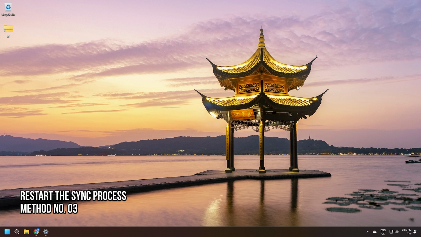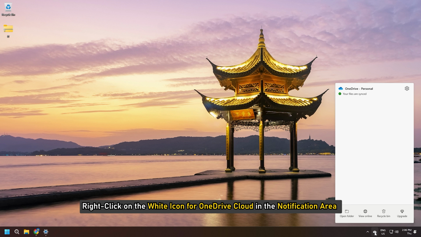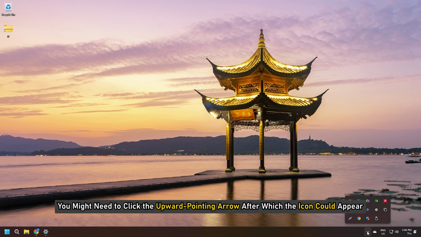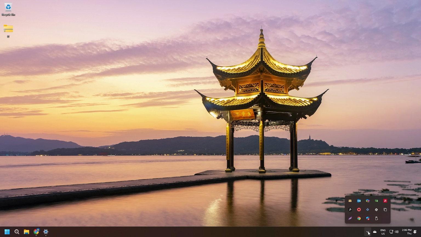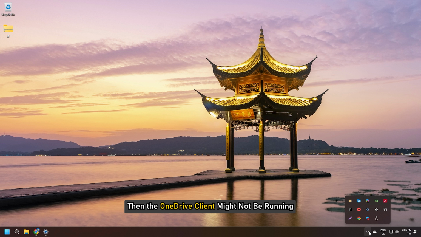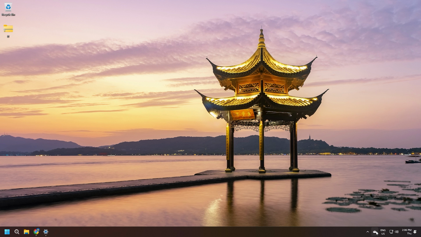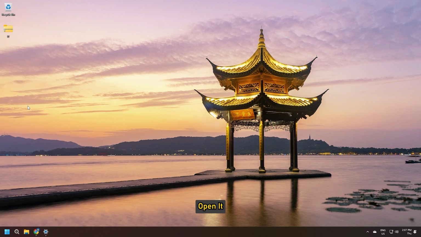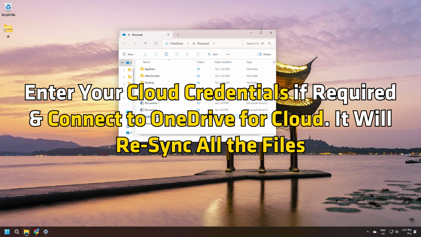Method 3. Restart the sync process if it is paused. Right-click on the white icon for OneDrive Cloud in the notification area at the right bottom corner of the screen. If the icon doesn't appear there, you might need to click the upward pointing arrow, after which the icon could appear. If it still doesn't appear, then the OneDrive client might not be running. You can close the window. Search for OneDrive using Windows Search and open it. Enter your cloud credentials if required and connect to OneDrive for cloud. It will resync all the files.